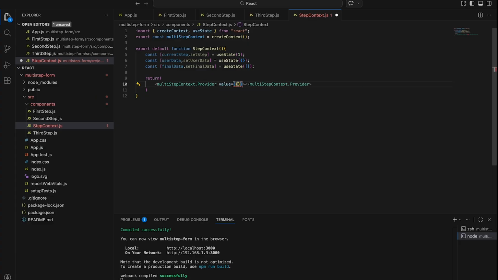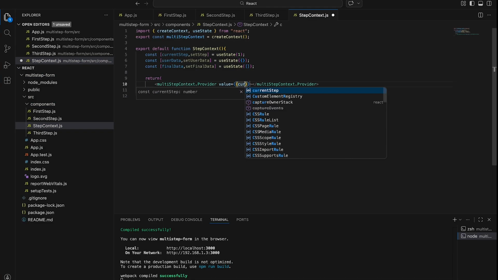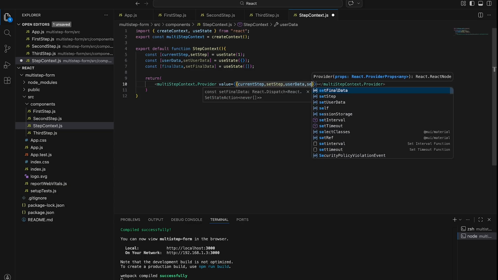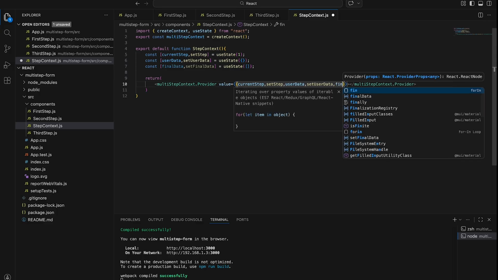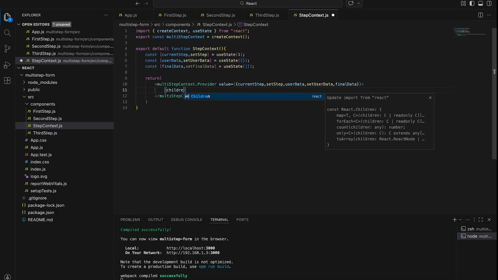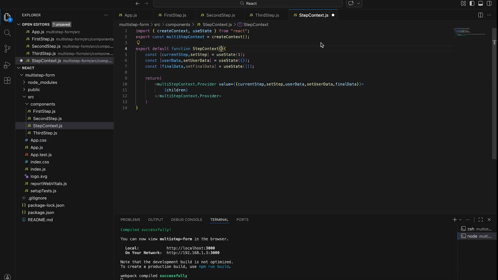Inside the provider, we'll pass the values that we want to share. currentStep, setStep, userData, setUserData, finalData. This means any component wrapped inside this provider can read the current step, move between steps, read and update form data. By rendering children, we ensure that our entire app gets access to the context. To make this work, we need to accept children as a prop.